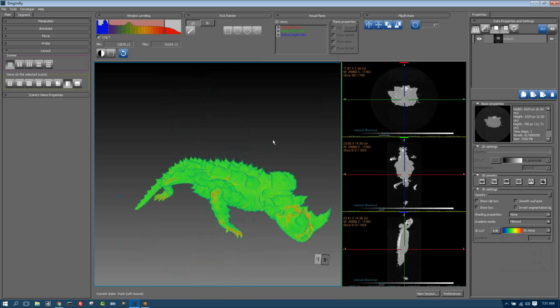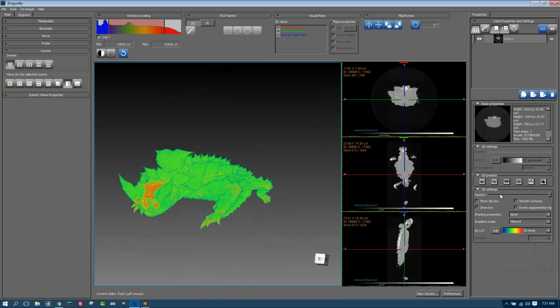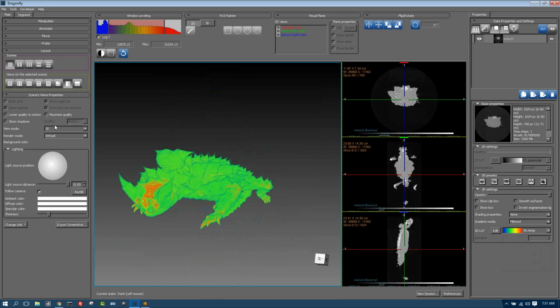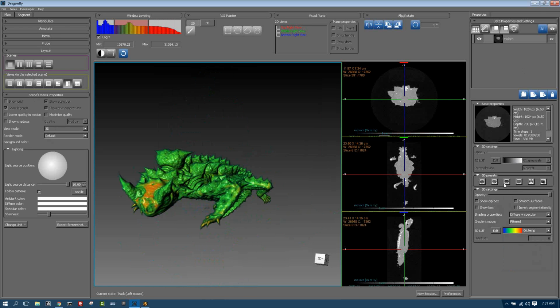Now, in addition, you can modulate your 3D rendering with some lighting options. For example, we saw a widget, a control panel over here called Scene View Properties. It has a number of tools and a number of options. You see some advanced options called Shading Properties and Gradient Mode. Turns out that there are a lot of parameters to adjust between this panel and this panel. So we have some presets that adjust a number of those parameters at the same time. So you can see you can get some different renderings this way.